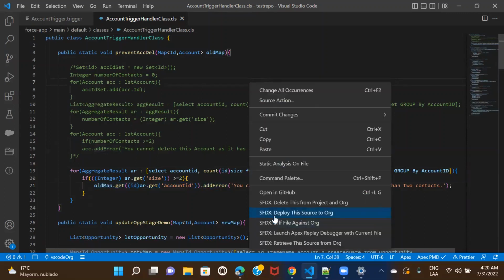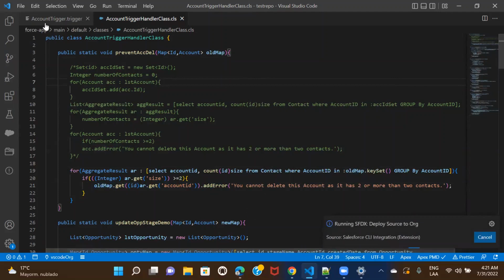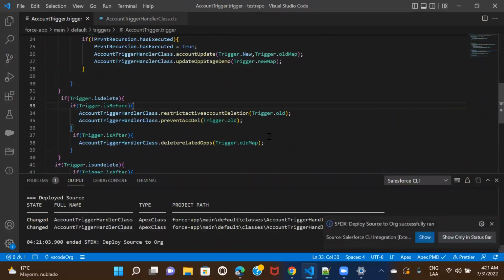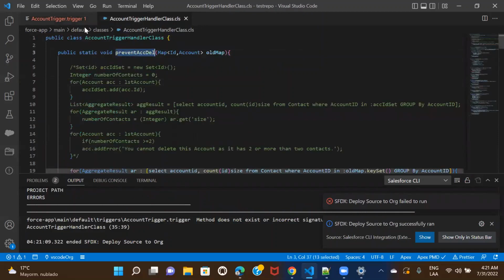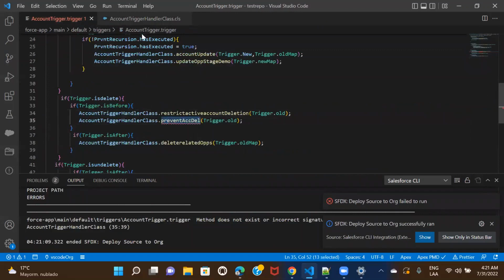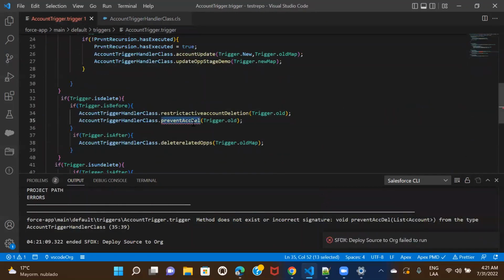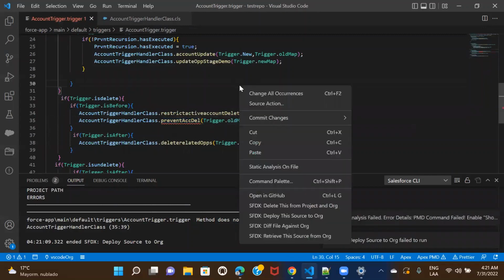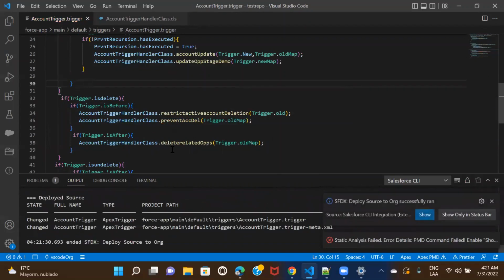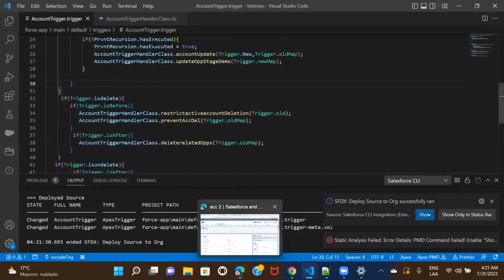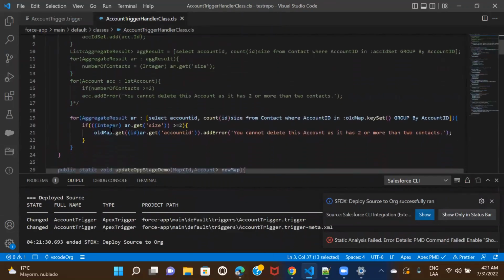Okay, so let me deploy this. And here we have already used the old map. Let me deploy this as well. What's wrong? It is same. Okay, old map, right? Let's go ahead and try it again. Okay, I have commented the other part, so we'll get to know if this is working or not.